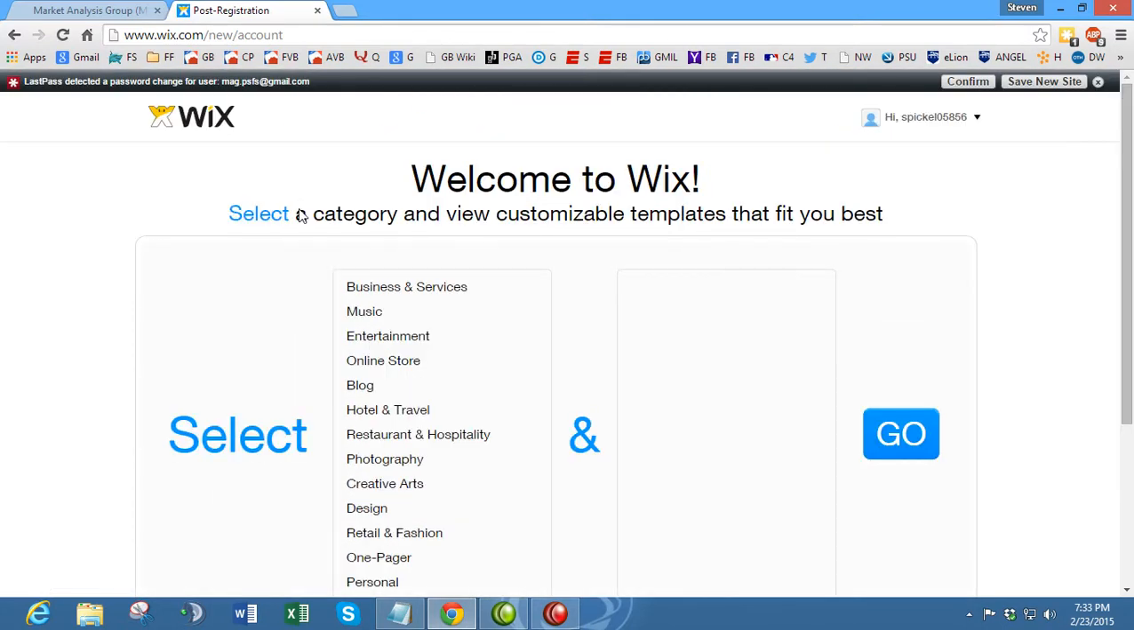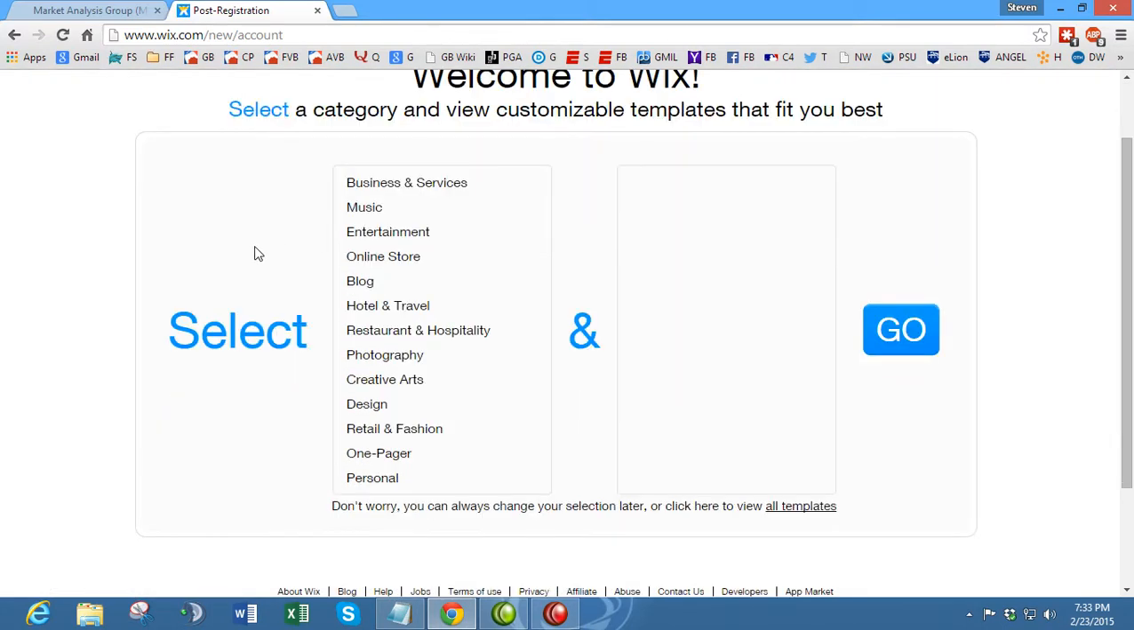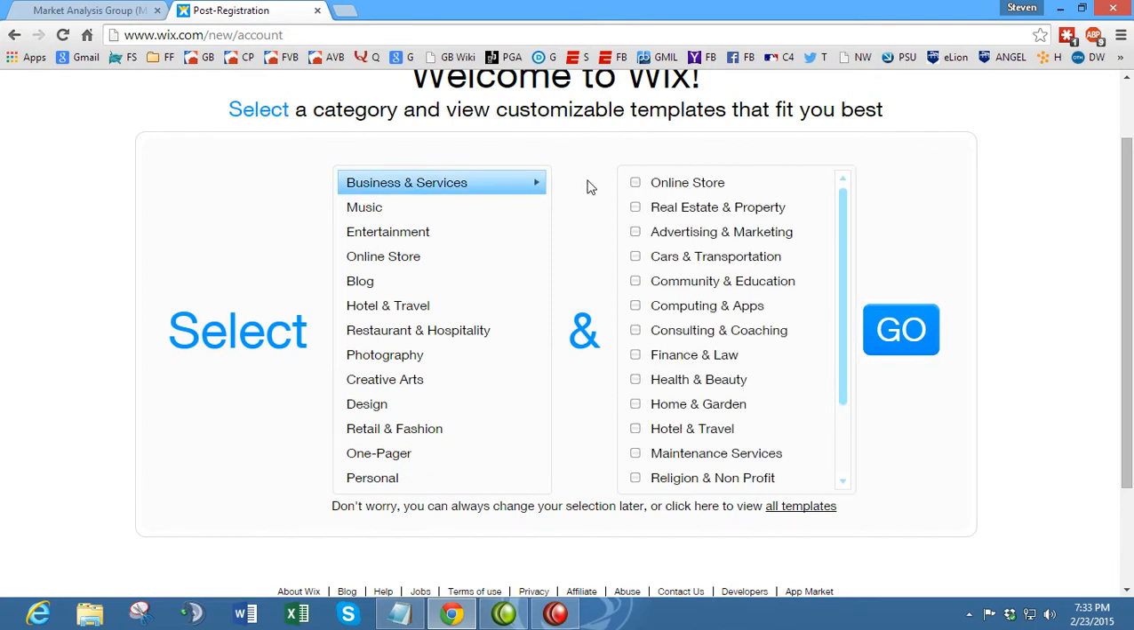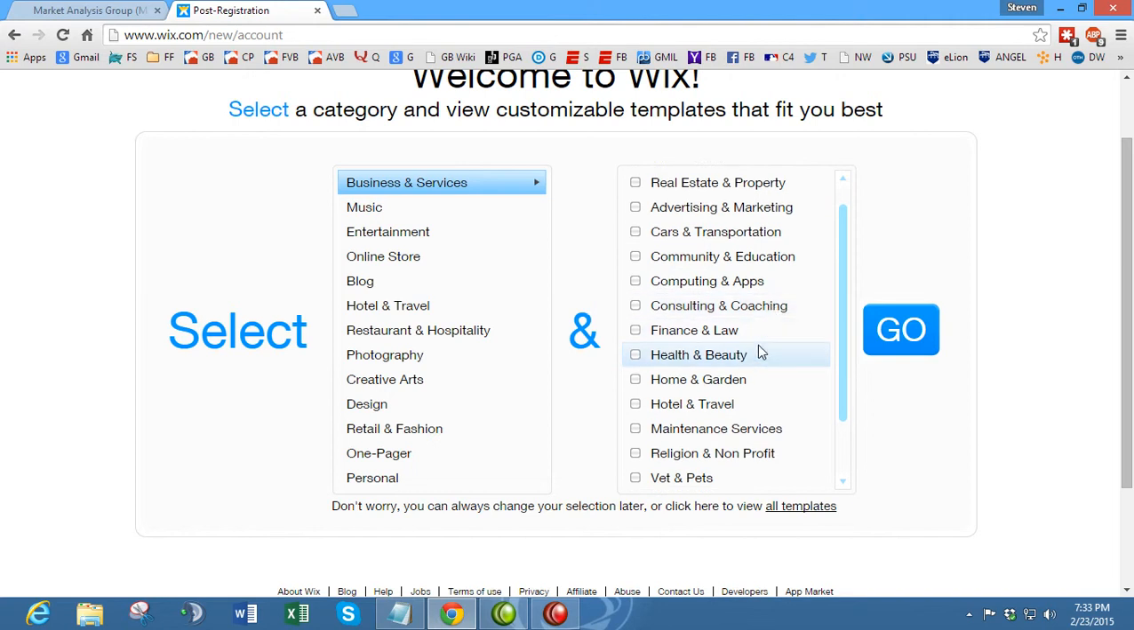Okay, so when you get into Wix, for example, they try to help you set up your website. So you're going to pick something that you think fits your organization, whether it be business and service, for example. We're a finance organization, so that's probably what we're looking for. We're not looking to make a blog or anything for photography or restaurant hospitality, so we'll go with business and services. And now you get a more specific industry, so we'll go with finance and law because that's what we're into.